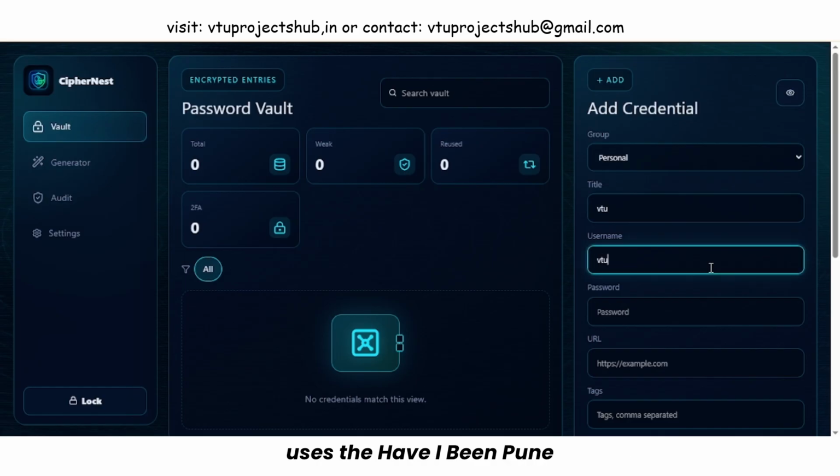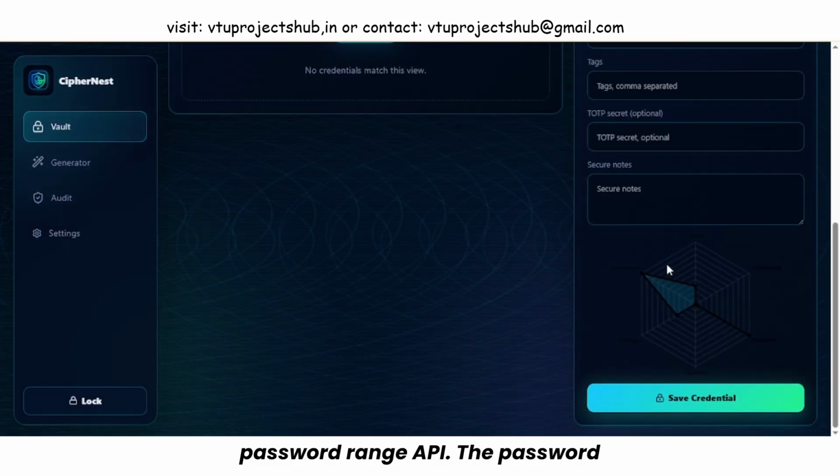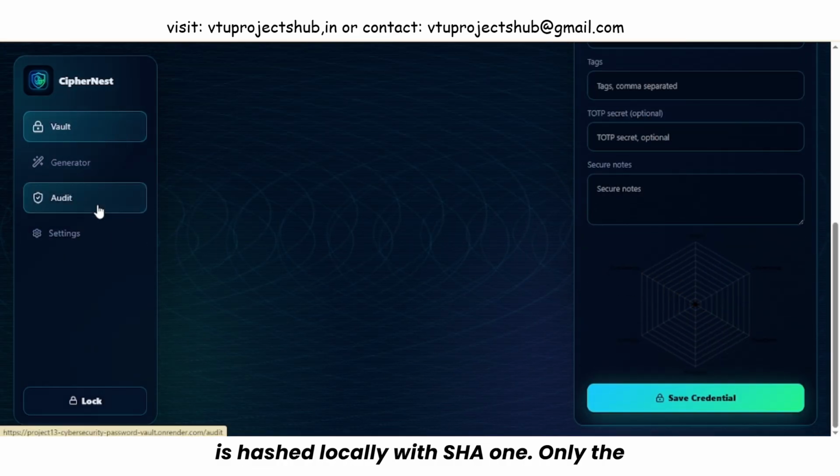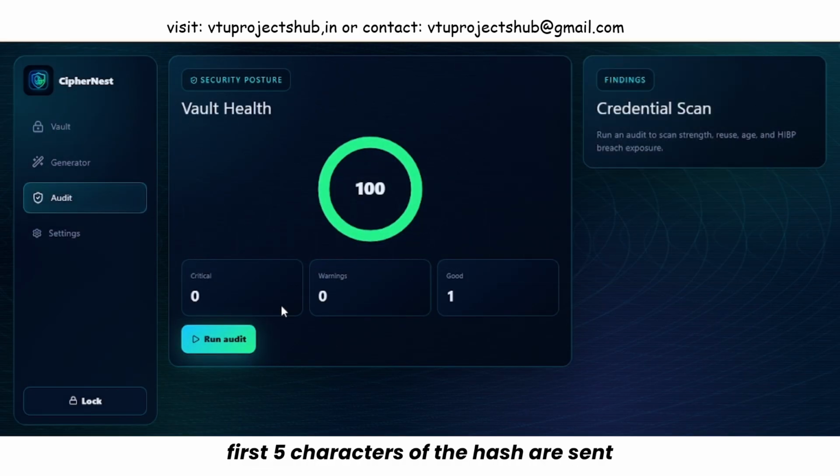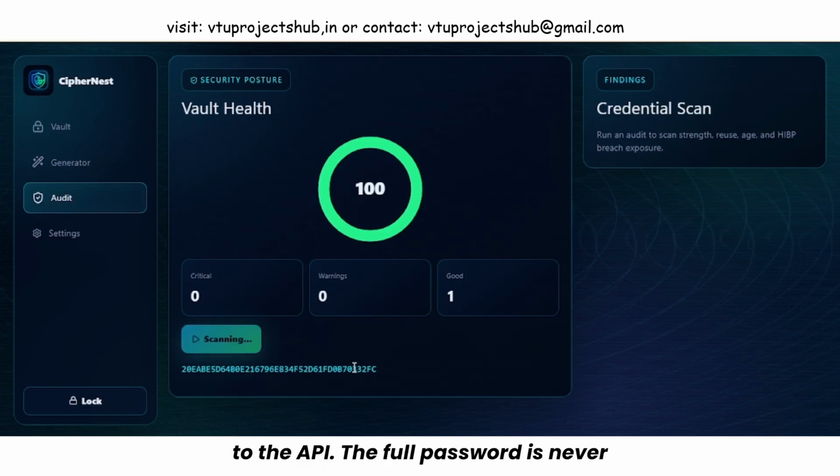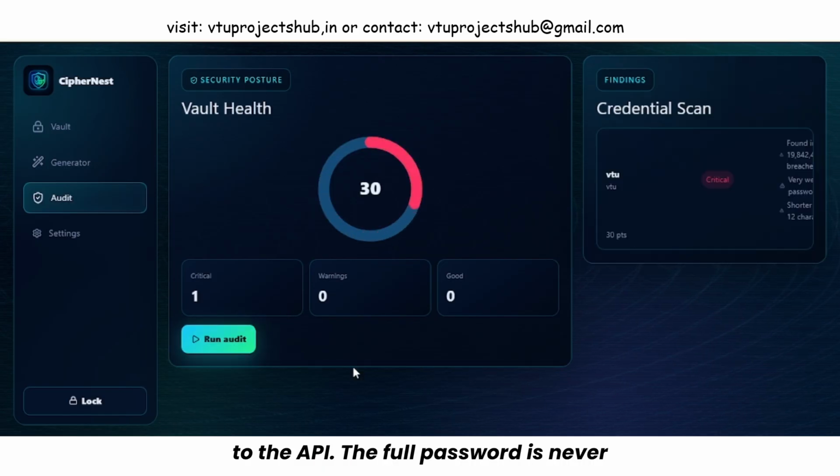For breach checking, the app uses the Have I Been Pwned password range API. The password is hashed locally with SHA-1. Only the first 5 characters of the hash are sent to the API. The full password is never sent, and the full hash is not sent either. The service receives a list of hash suffixes and compares them locally.